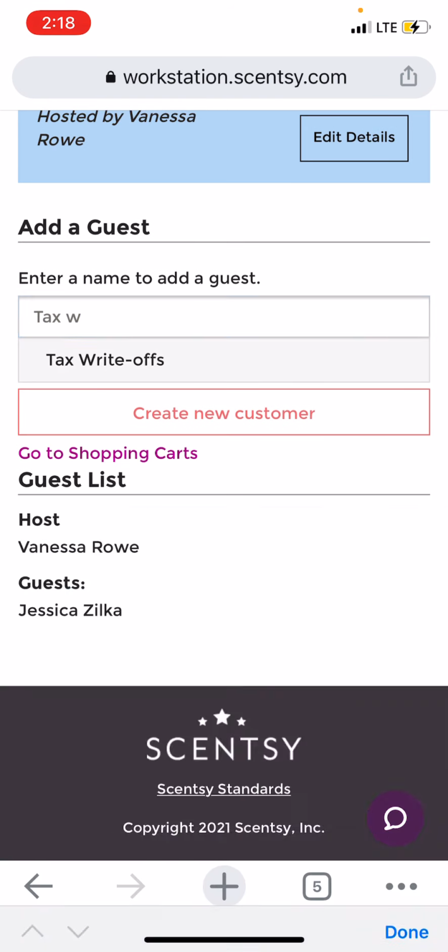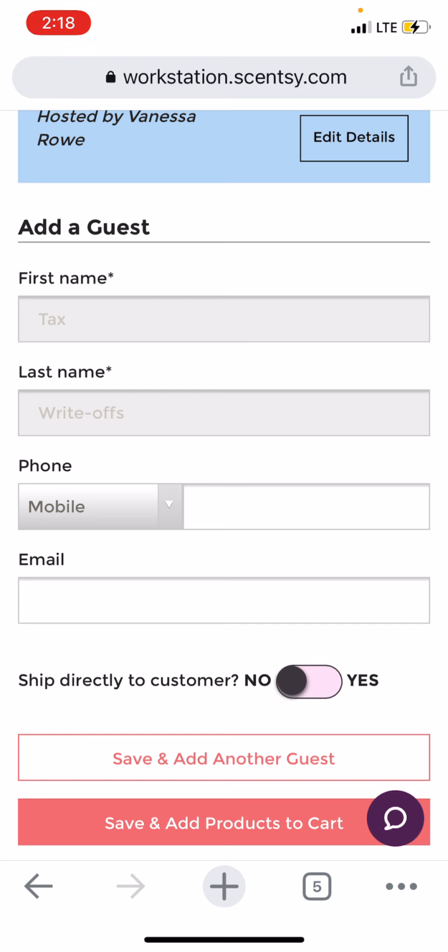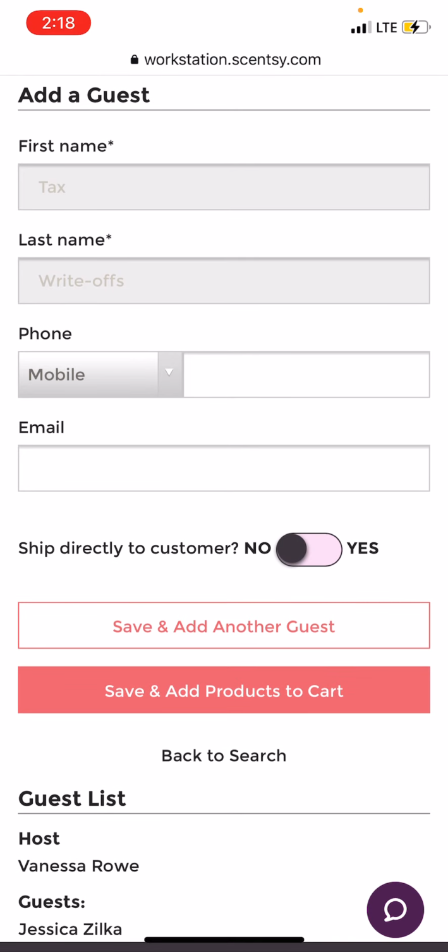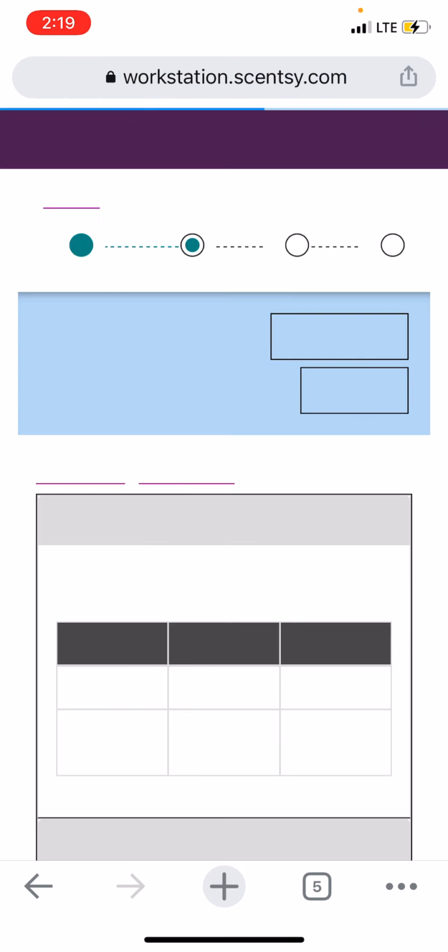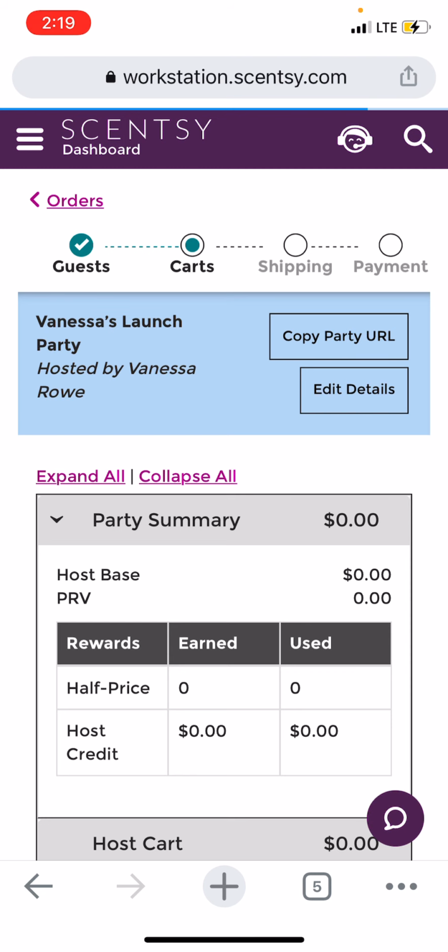So you want to hold on to tax write-offs because taxes don't get taken out of our commission. So what I do is I add in a party guest named tax write-offs. And if I buy something that is a tax write-off, like business supplies, catalogs, testers, customer order bags, whatever it is, then I could pull this up later on when I go to do my taxes. So we'll go to save and add products to cart. This is what your screen's going to look like, okay?